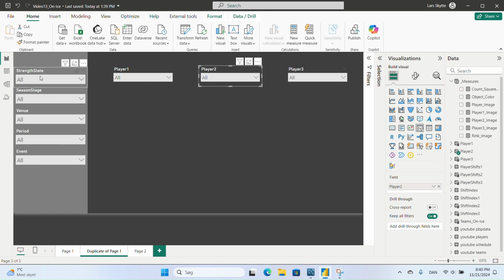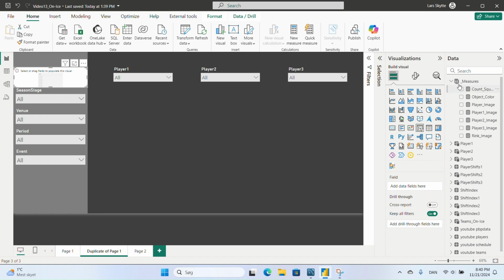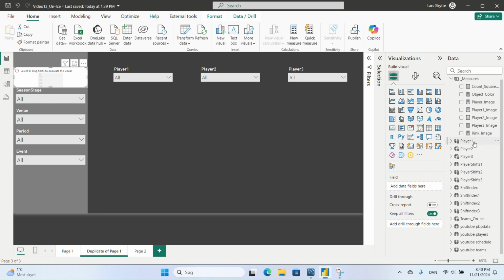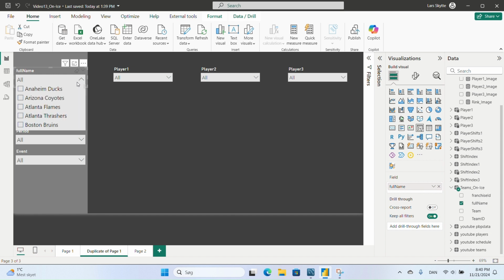But we haven't put in a team yet, so let's put that one on top. So we need to be able to select a team, and that team should be selected from our teams on ice table. So actually, let's put in the full name so you can select all full names, and you can see you can select from a lot of teams that are not in the NHL currently.